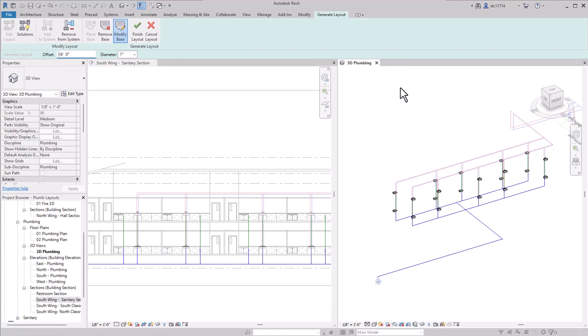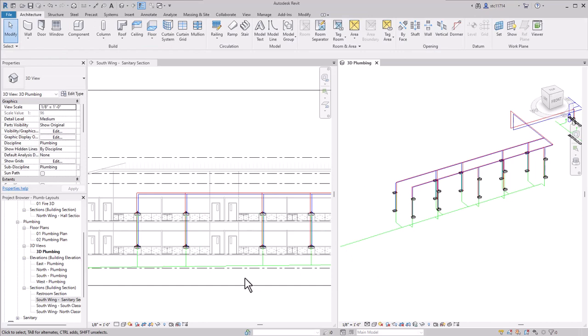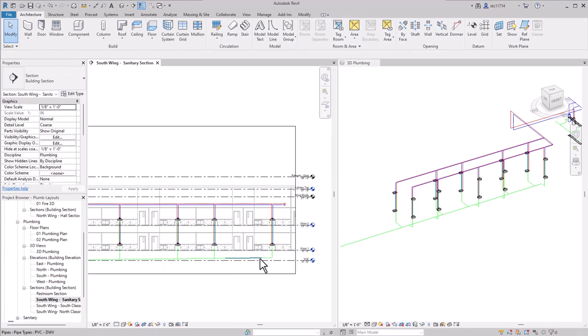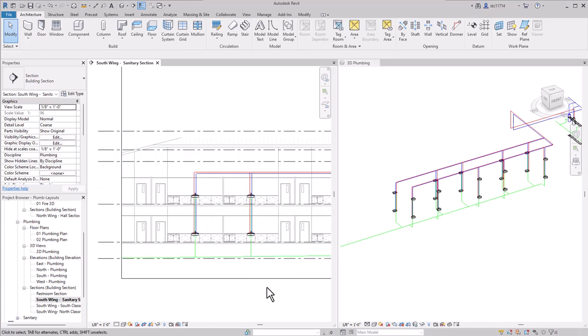Now I want to take a look at the different solutions. Normally we can see that here. I'm not seeing it, so I have to select the Solutions button here. Then I can see the 6 possible solutions. I can cycle through these, weigh the benefits of each, and then finally select one that I like and finish the layout. As you can see in the section view, we have the slope applied to all of those pipes for proper drainage. That concludes this look at creating automatic layouts for MEP systems in Autodesk Revit.